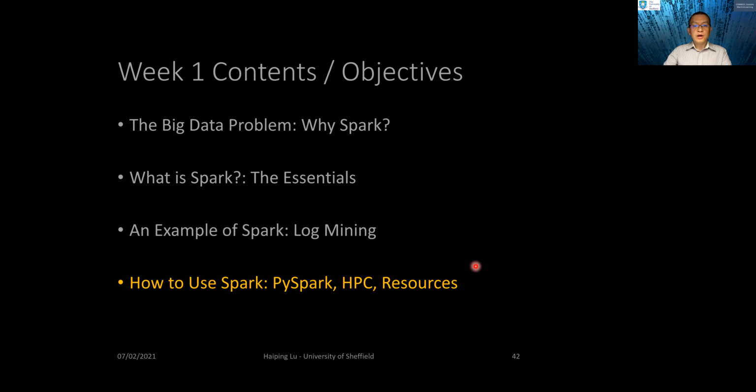That finishes our simple log mining example. And our next part will talk about how to use Spark.